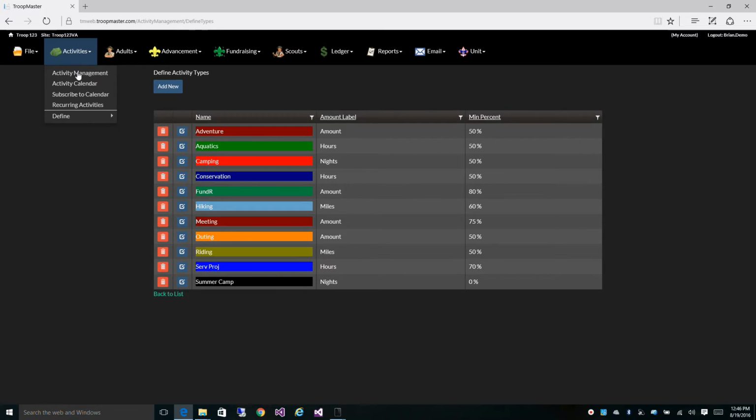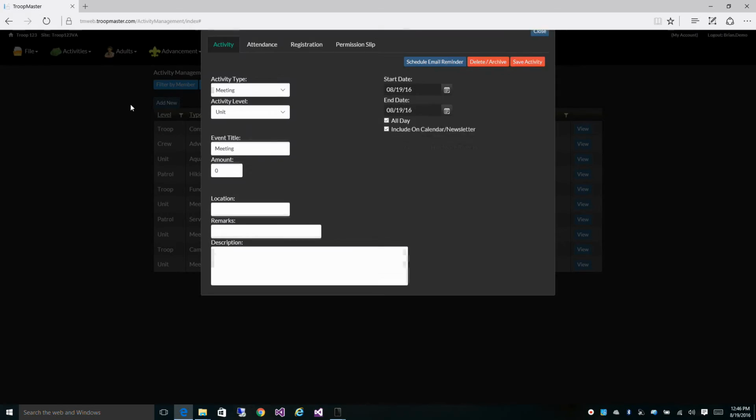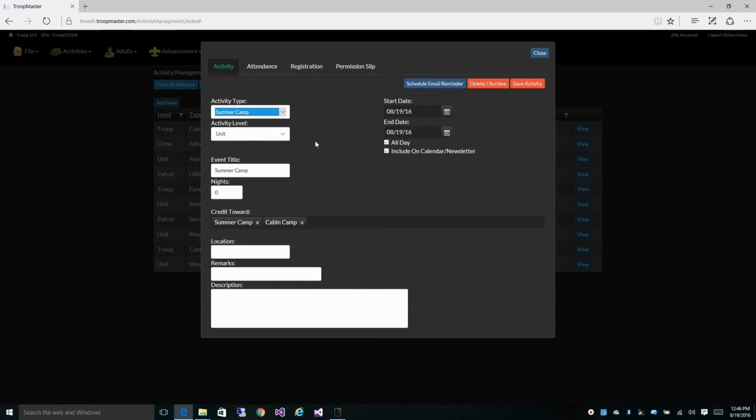And then when we go to our activities management and we go to add a new activity, we'll see that listed in the list of types we can choose from. We also see our credit towards list where we can check off what this activity can be counted for within our advancement requirements.